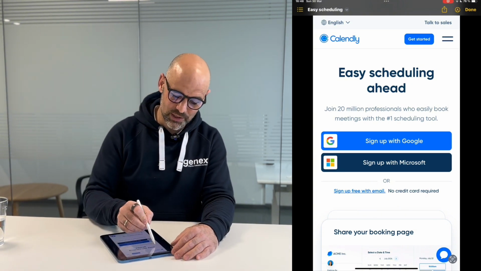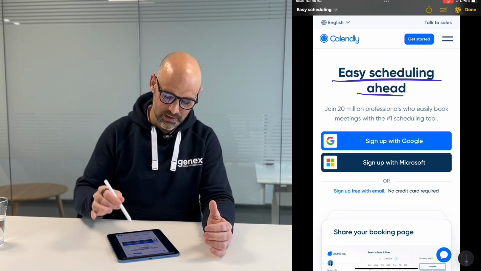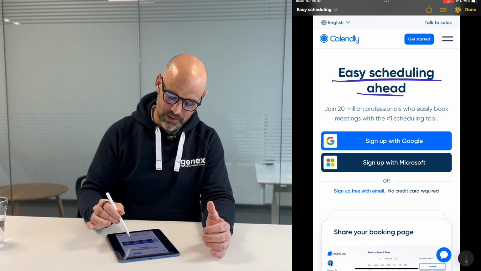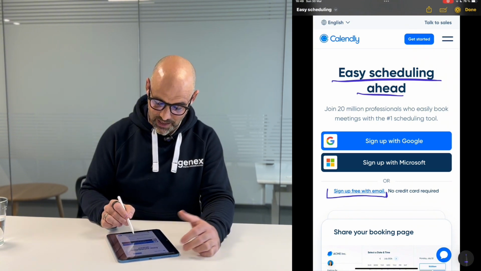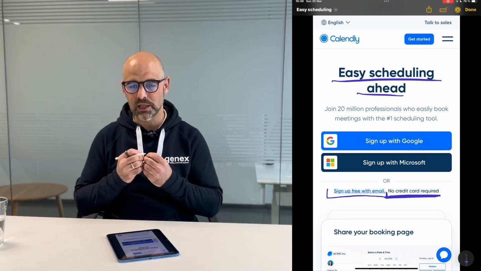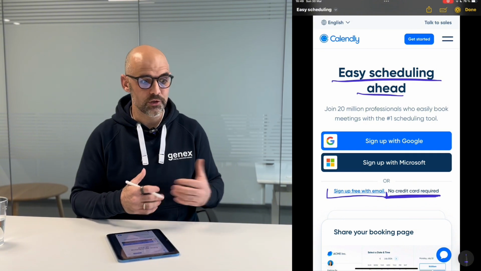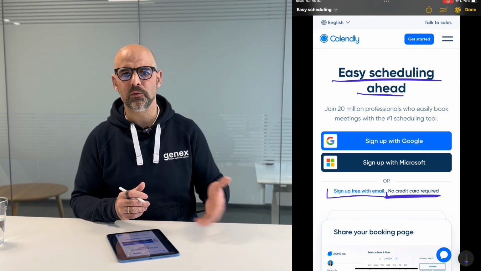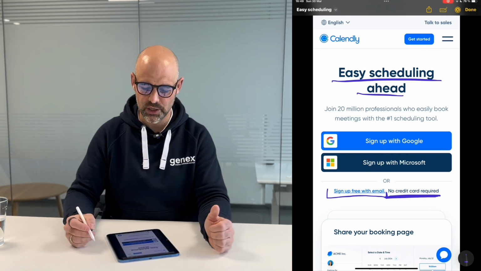And you can see, look at this, three words: easy scheduling ahead. Subheadline: sign up with Google, sign up with Microsoft, or sign up free with email. Again, no credit card required. I like this very much when they clearly communicate that you don't need to register a credit card. This is how you remove this hurdle, this obstacle, so that people will more easily decide to create an account and check it out, see how it works.